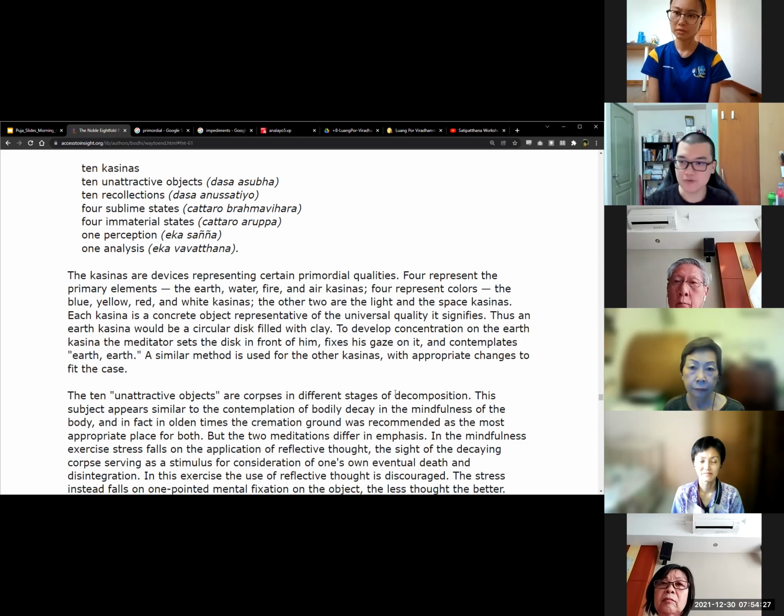And usually we use our breath as our object of meditation, but if you use a kasina, this is the way that's written here. Any of you tried this before? Meditating on a kasina? I don't think many people have tried this. Maybe on some occasions we should try it.